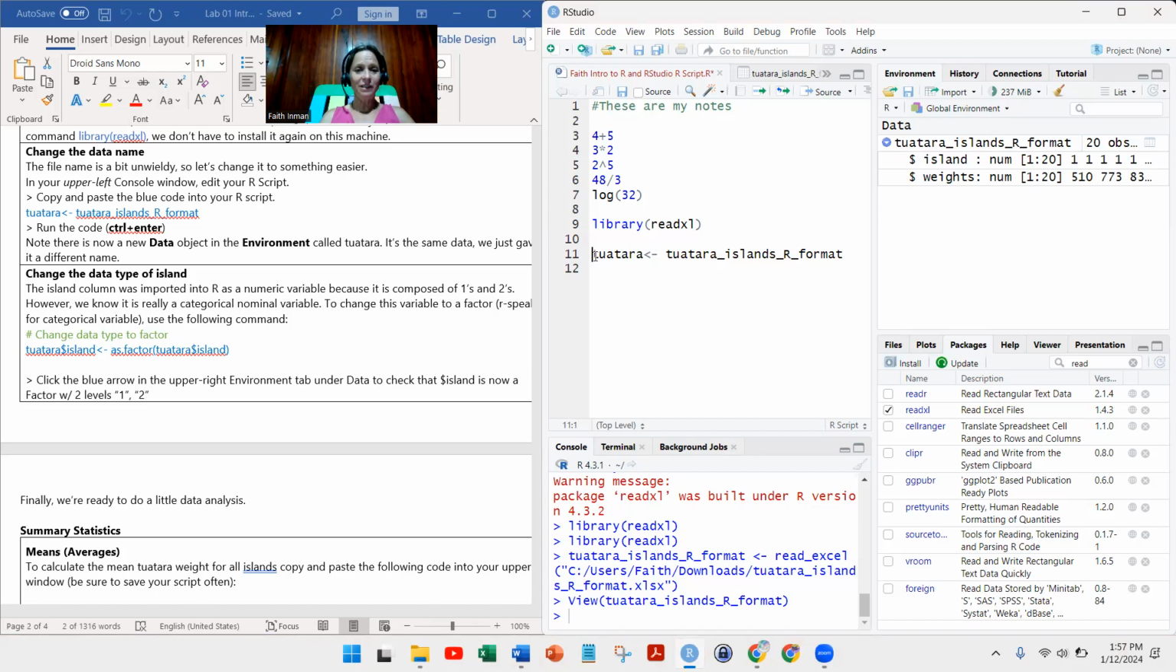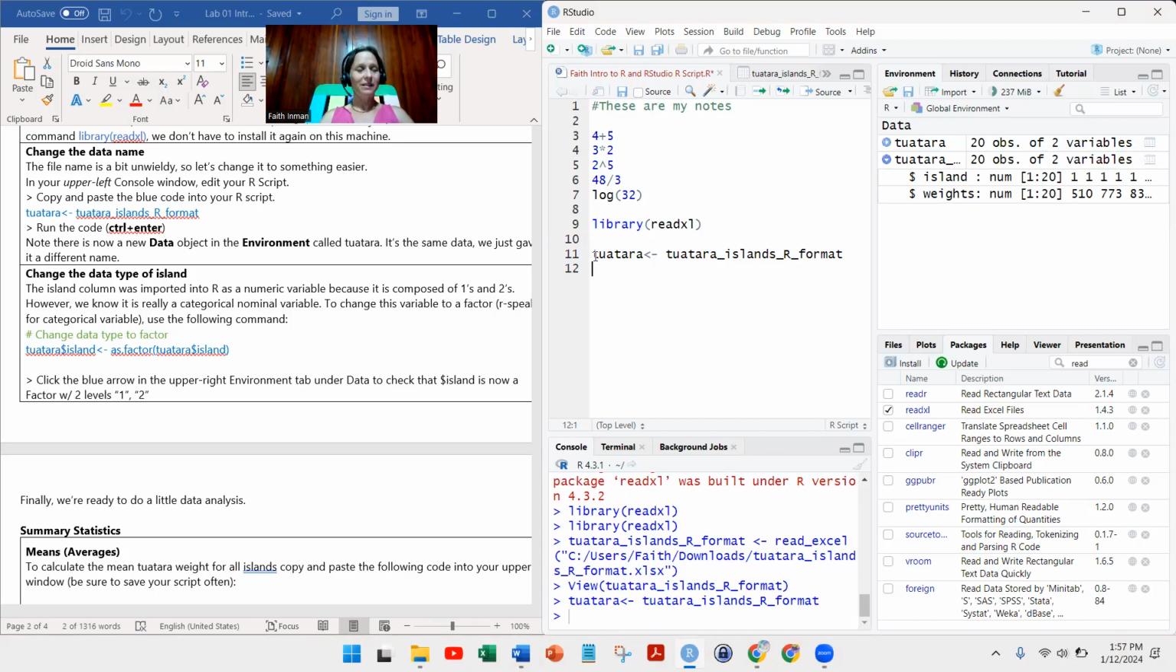Now, if your cursor is on this line, Control Enter, it runs it. And then you can see we now have a new object called just Tuatara. Exactly the same object, same stuff in it, 20 observations, 2 variables, island number, etc. Island is a number, weights is a number, right?